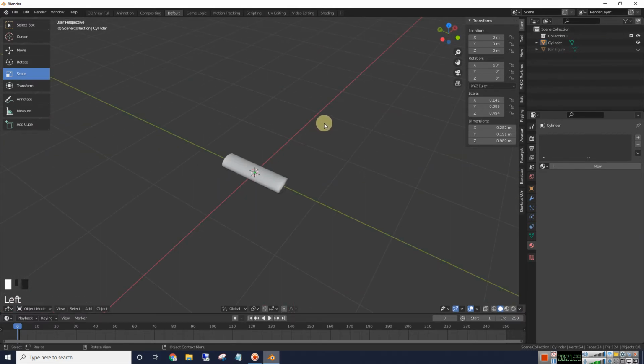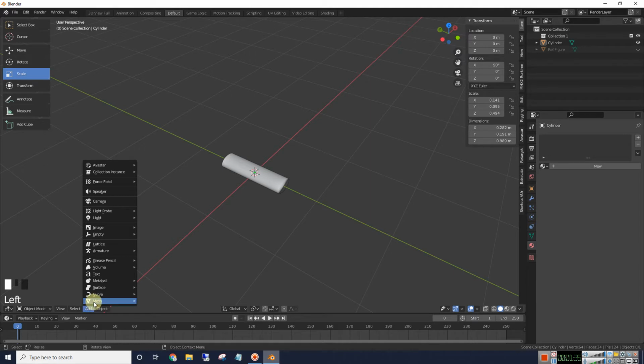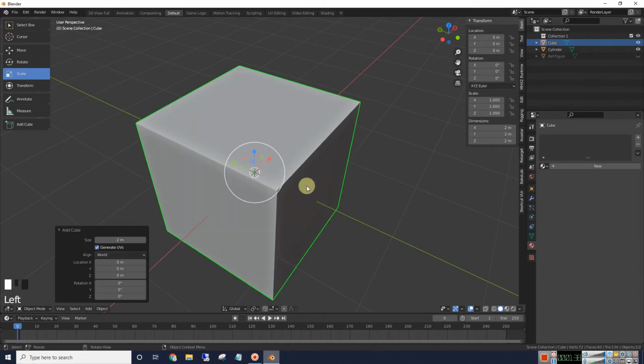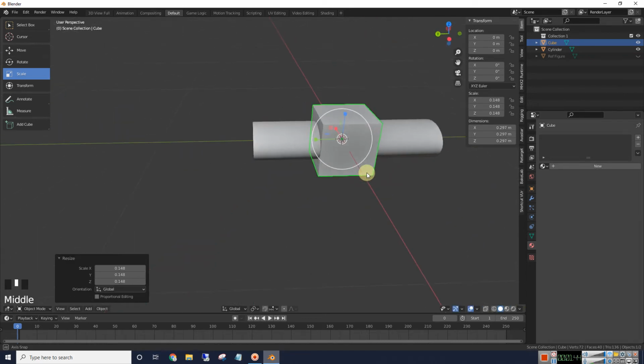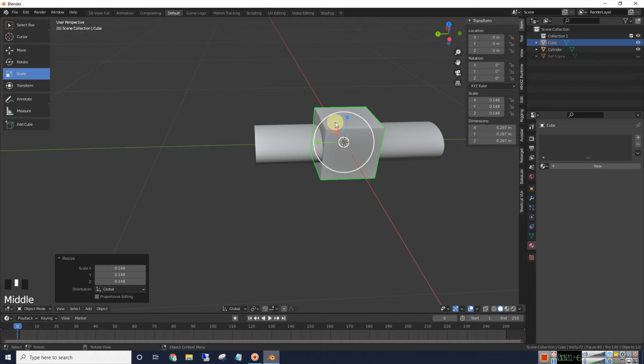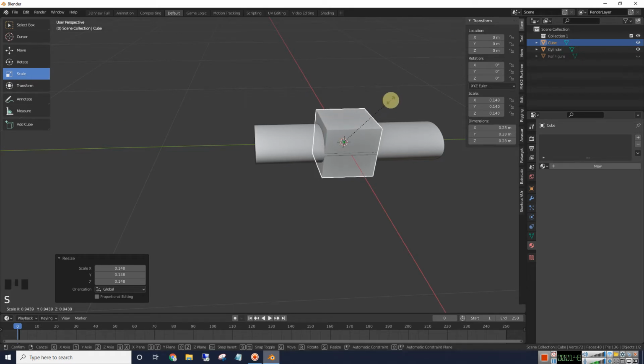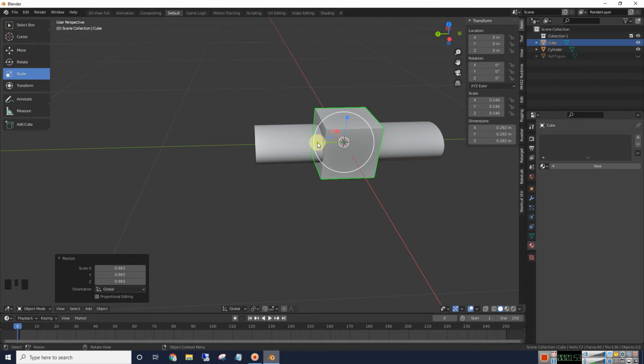Now, let's take a cube and make the blade guard, I guess it's called. We will add a mesh cube. We will scale it down to where it's almost touching the handle there. Okay, let's move it up using the move tool.